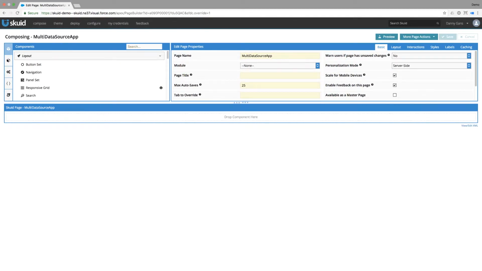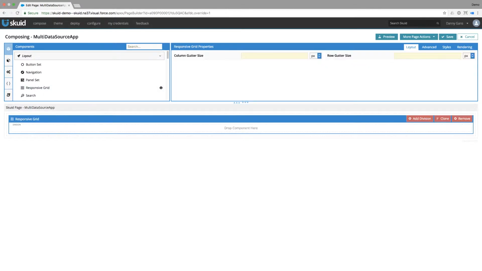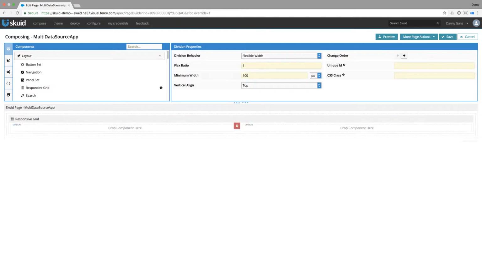Okay, so we're going to start out in the Skuid Composer where we see our components that we're going to use to build the page here down in this palette area. And we do this by just dragging and dropping. So I want a grid with two responsive divisions. One I want to fit to the content within.